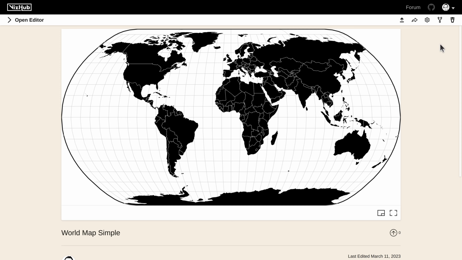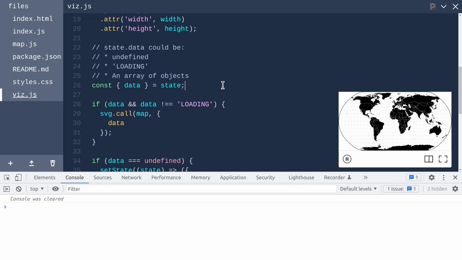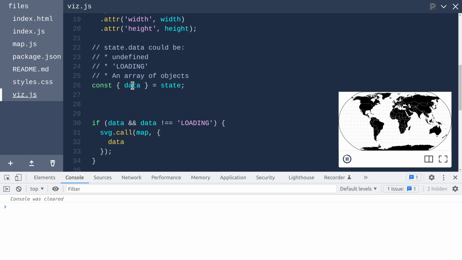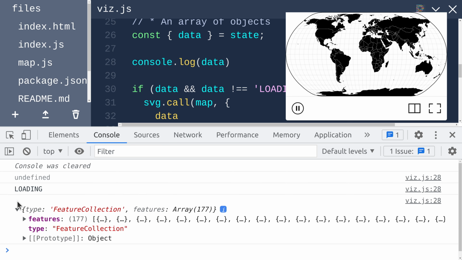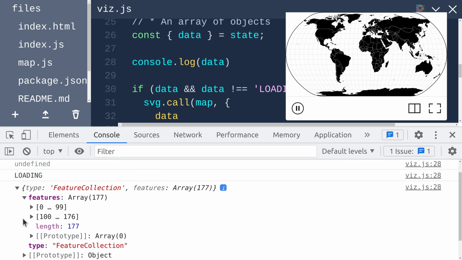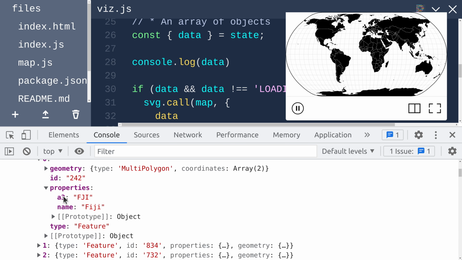Yeah, let's work from the coding angle for a bit here. I'm going to fork this one and call it Choropleth Map. There we go. I would like to see the identifiers for all the countries that we have access to. So I'll just add a console.log data. And we can see here, first it's undefined, then it's loading, then it is this feature collection with features, each of which has properties A3 and name.